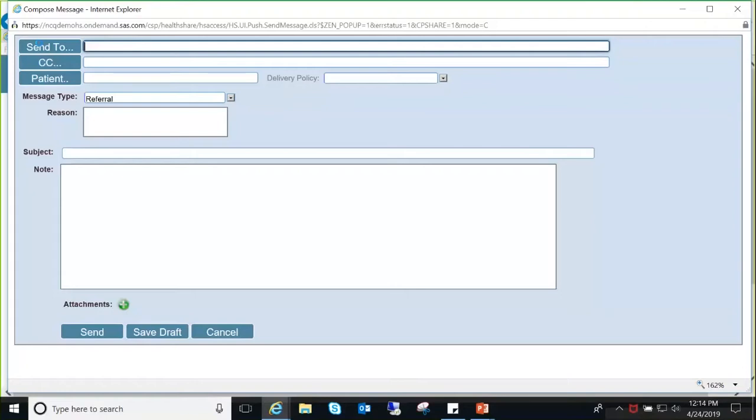A future release is where you are going to be able to type in an email address within the send to field. And then of course you can put your subject and your message in the notes section, then attach any documents you would like at the bottom, and then essentially click send.